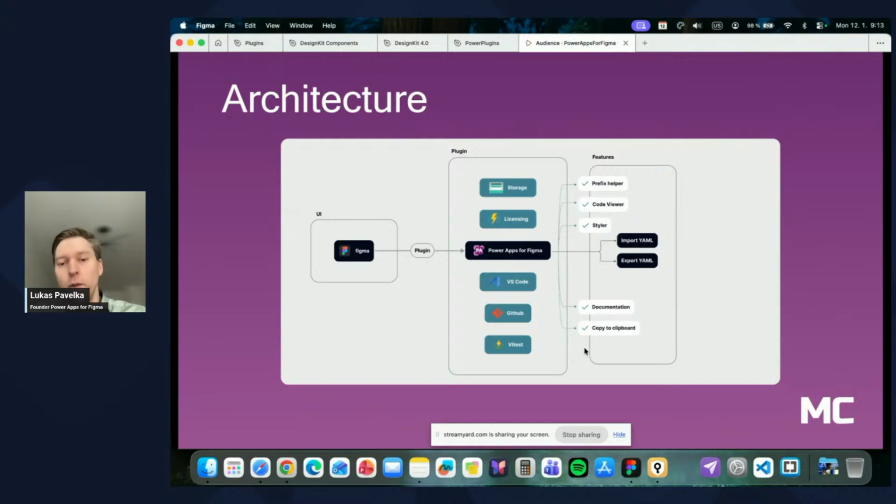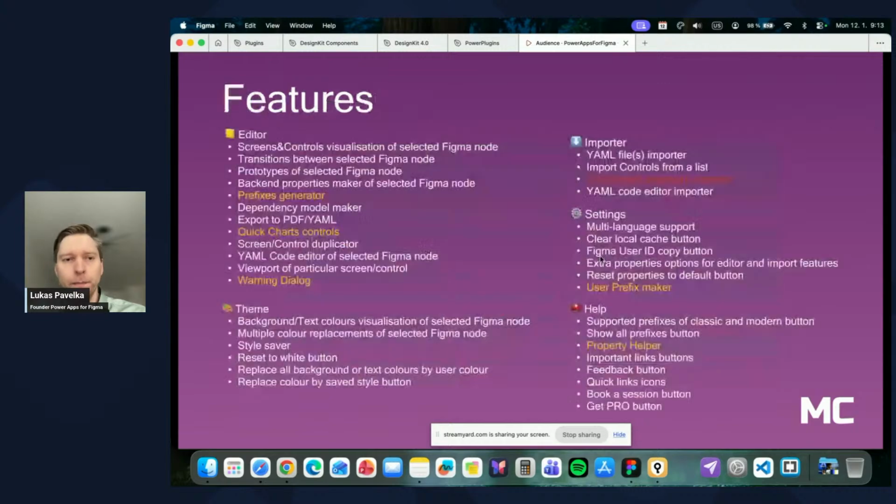What is really useful for fast exporting and importing is copy to clipboard. For the whole code or parts of the code, you only click the button and everything will be copied to the clipboard. So this is the main functionality and architecture of this plugin. Very soon I will show you in practice what it means.